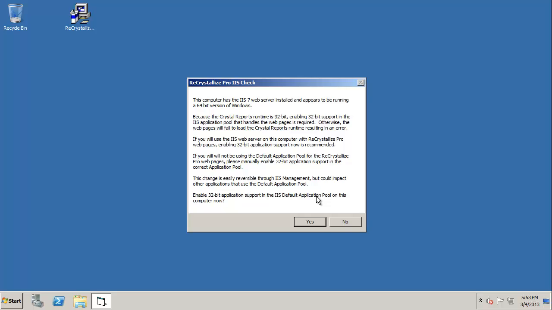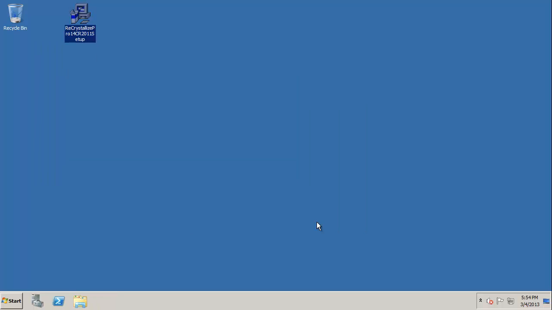Because we're using the 32-bit ReCrystallize Pro setup, it suggests changing the default application pool to allow 32-bit applications. For 32-bit installations, it is necessary to change the setting in the IIS application pool that your reports will use. In many cases, that will be the default application pool, so you can quickly make that change right here. I'll also show you where the setting is located so that you can manually change it if needed. If you are using the 64-bit ReCrystallize Pro setup, you will not see this prompt and should not make this change. So I'll click Yes to allow IIS check to change the application pool.